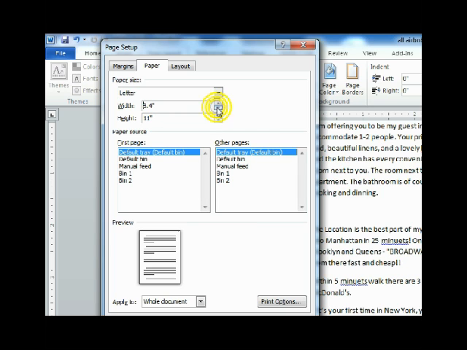So as I decrease the width, you can see the preview is showing a thinner document. As I decrease the height, it seems like it's stretching it out because it's getting shorter in proportion to the width. And this is what the diagram would look like if the width were 6.6 and the height were 6.3.